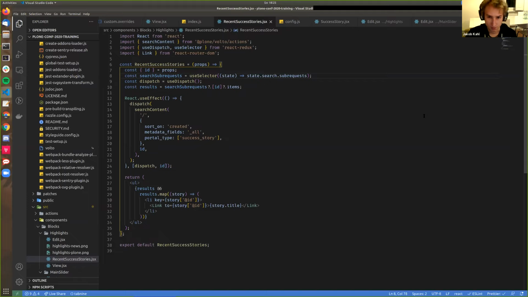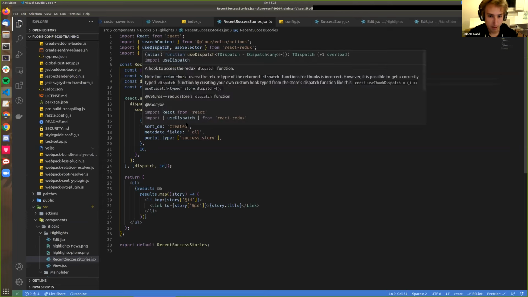That then in turn selects the requested state from the Redux store state search subrequest. So in the Redux store, there will be a search object with subrequests object. That's what we want to get. And we create the new function dispatch and assign the use dispatch we import from here to that.